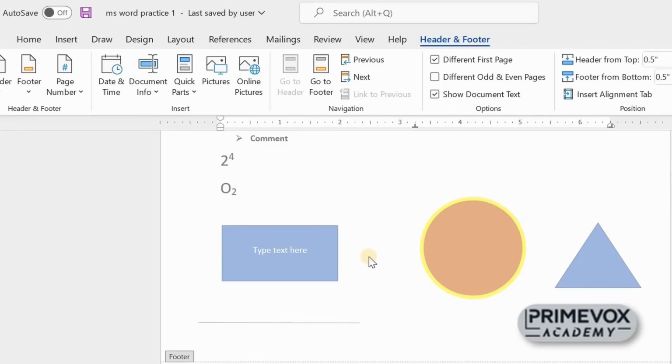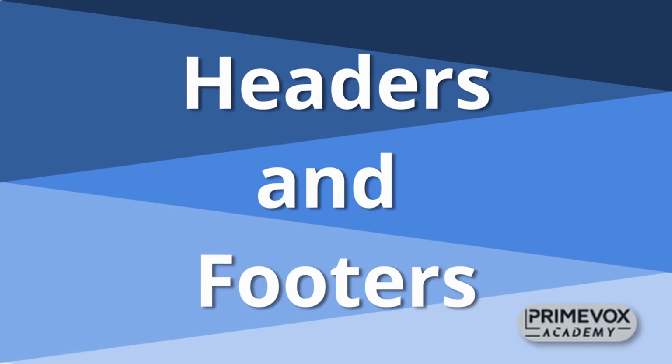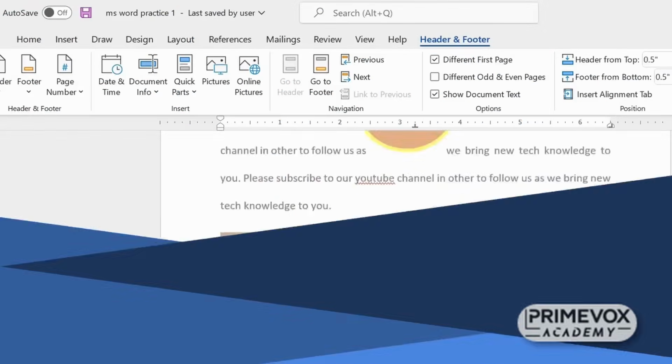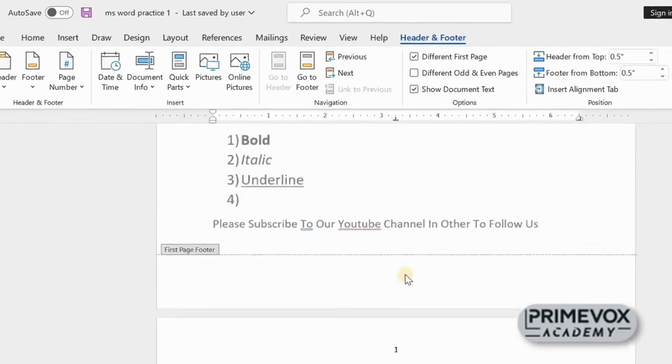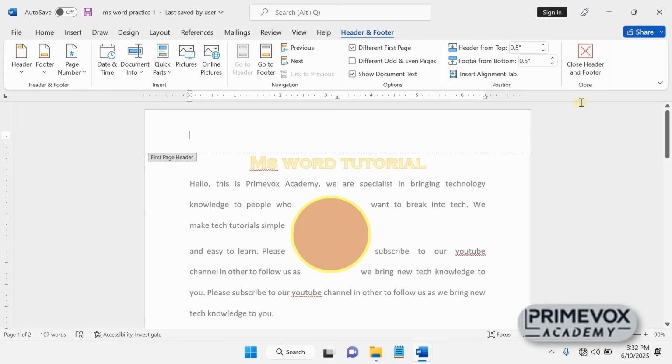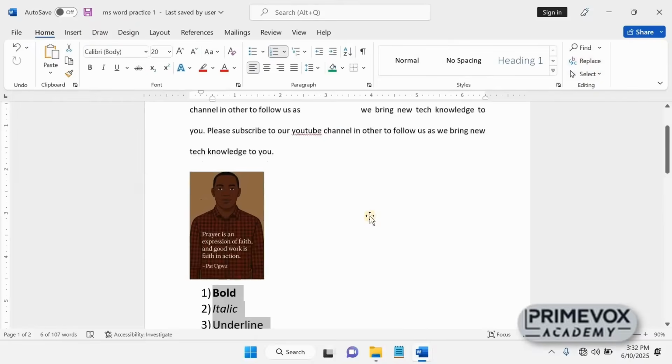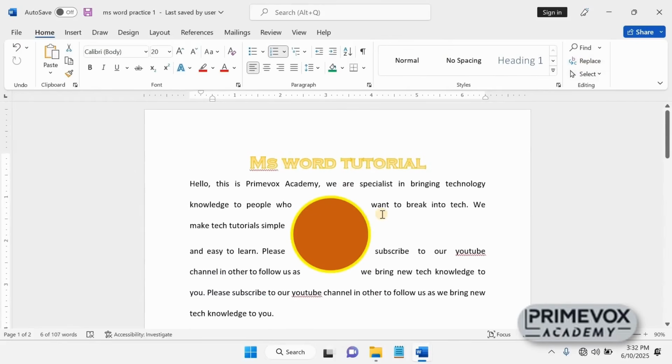The next thing we are going to learn is about inserting headers and footers. Of course, header will be at the top and footer will be at the bottom. When you are done with this place, you will have to click on this close header and footer. Page numbers are also inserted in the header and footer section. So if I close it now, my document will no longer be filled.